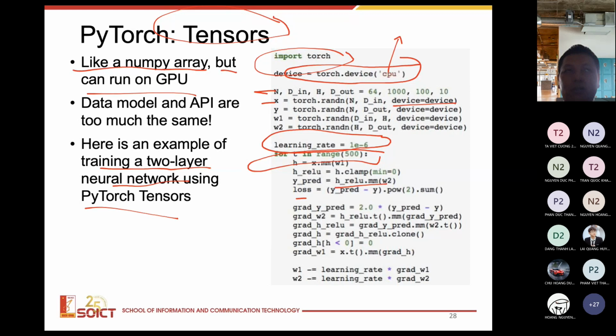Here you have the squared error, right? Of the prediction and the label. And then you do the gradient. In this case you don't use the auto gradient setting, but you really do the gradient computation manually. And then you update the weights W1, W2, right?